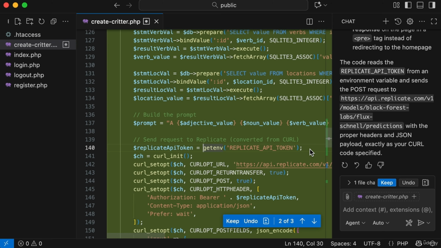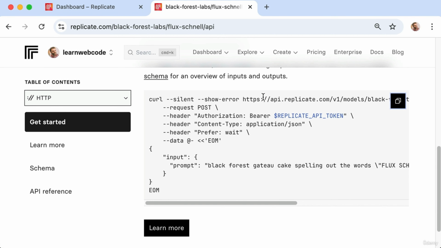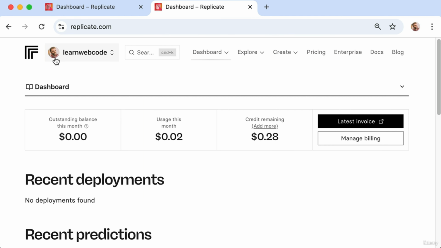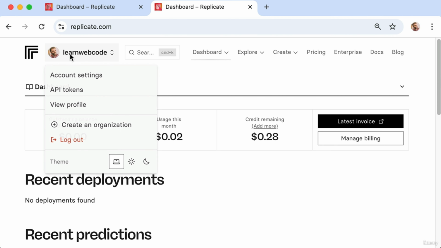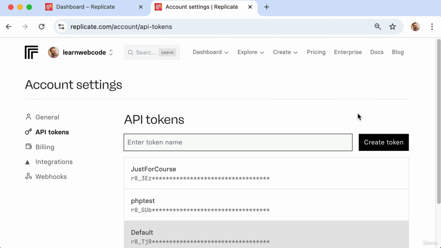But to get your API token, I would just go back into Replicate, and maybe in the top left corner, just click the home page, or better yet, click on your username towards the top left corner, and then click on API tokens. So you can create as many different tokens as you want. You can see I have one called just for course, and while you're hovering over that, just click on this little icon to copy that into your clipboard.